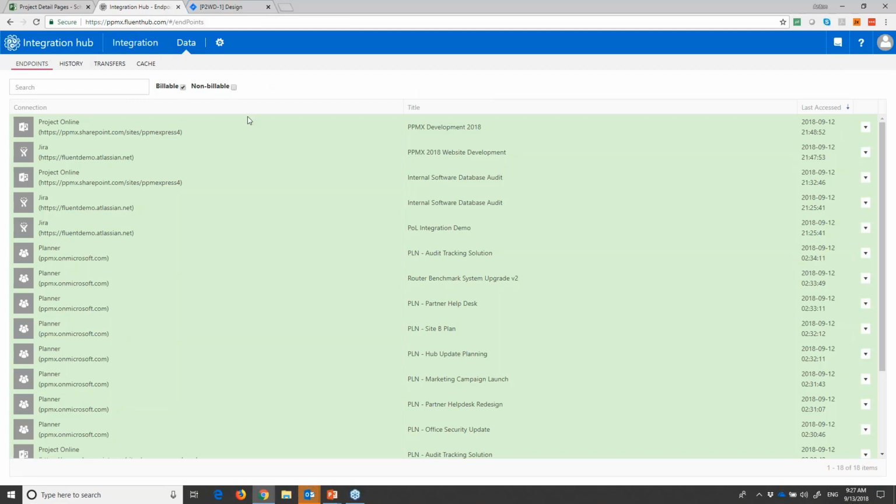For data, you can have all your endpoints. Integration Hub is licensed by endpoints. What do we mean by endpoint? An endpoint is one project in any of the systems. So, for example, if you have 10 projects in Project Online and 3 projects in JIRA, you're consuming 13 endpoints. The endpoints have monthly expiration.